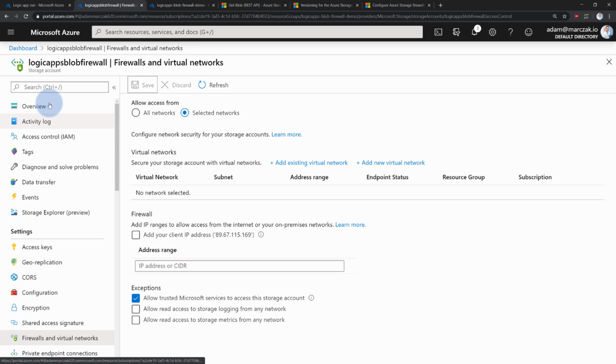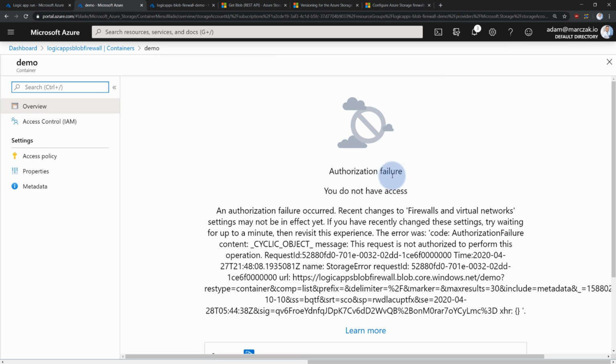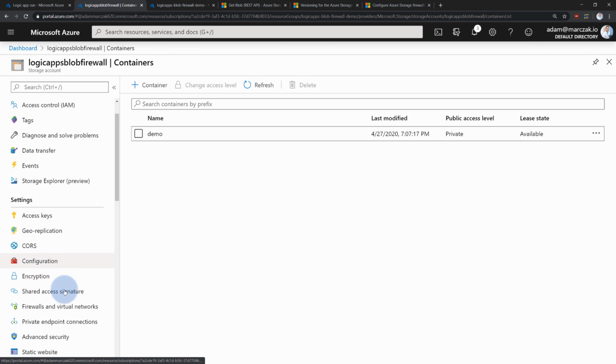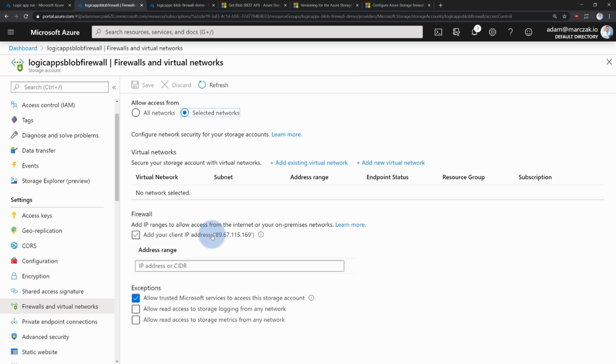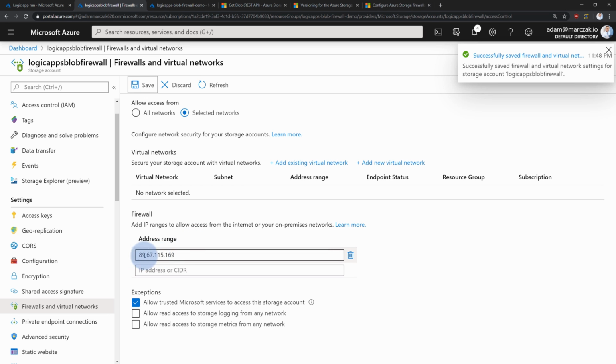So let's go back to Overview, Containers, Demo. And as you see, the firewall already took effect and it says I cannot connect to the demo container and I cannot upload any file because my IP is not allowed. So what we need to very quickly check is go back to firewalls and add your own client IP. As you see, there's a feature to do it very quickly, which checks your public IP. So hit save and it will add your public IP to the list of allowed IPs.